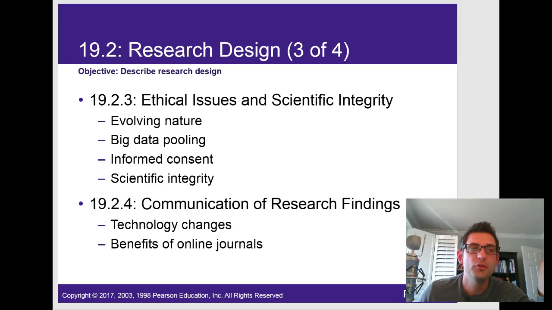So if you have ever thought, and I imagine most of you have at some point in this class, why is this important? Why do I need to be here? I'm a counselor. Why do I need to know about research? This is why, because there's a lot of information, and you want to be able to know, is this credible? Should I take this seriously?